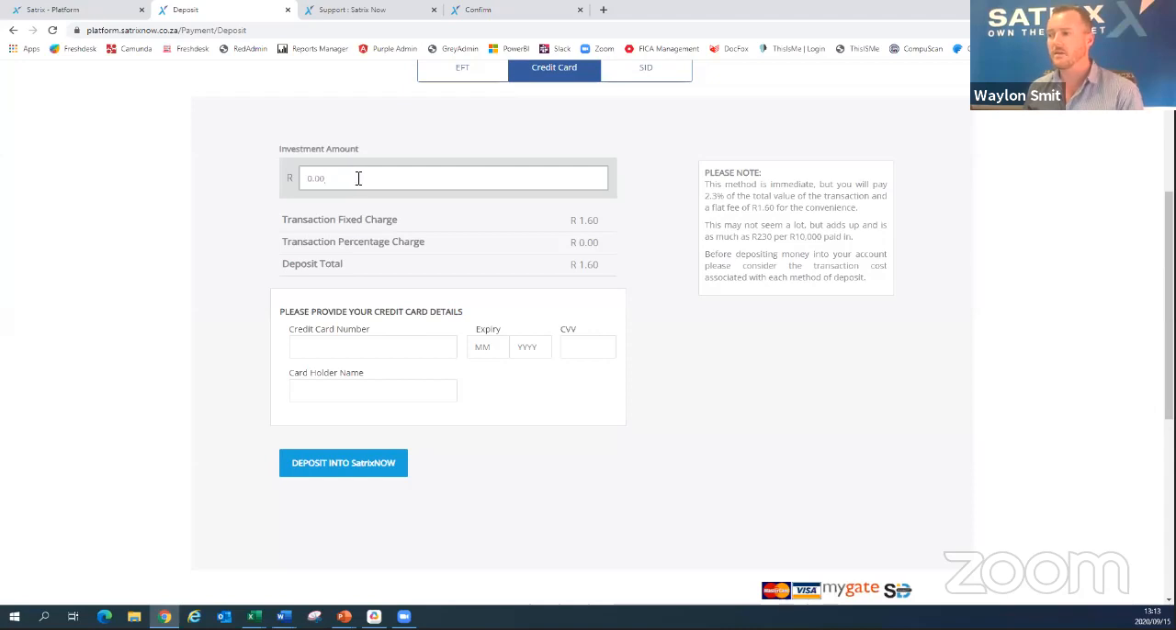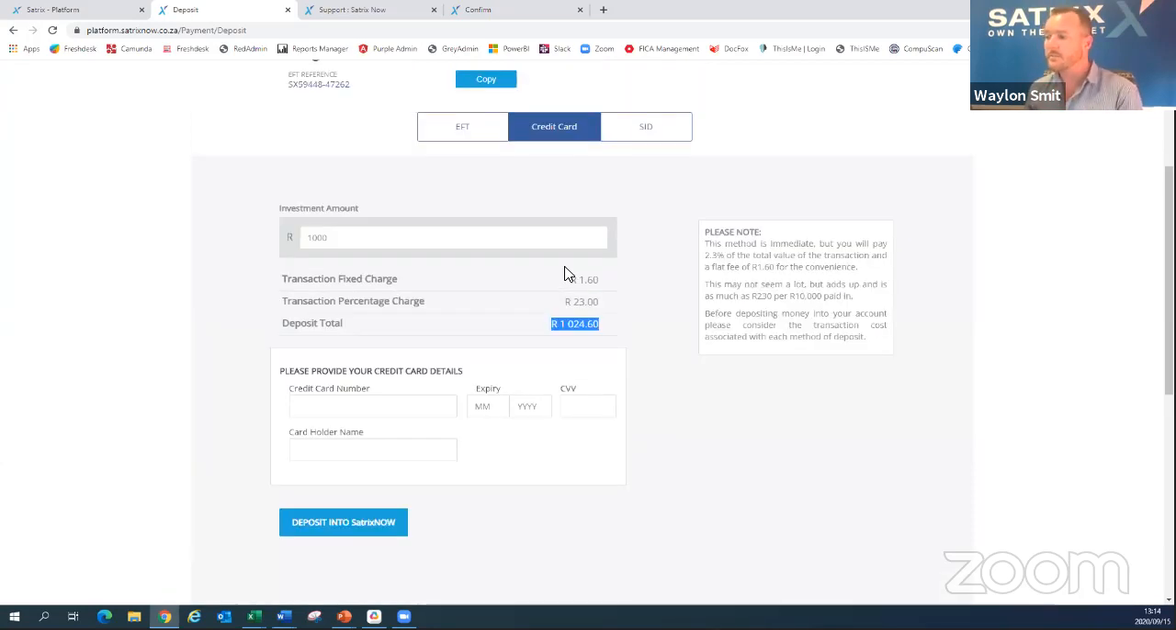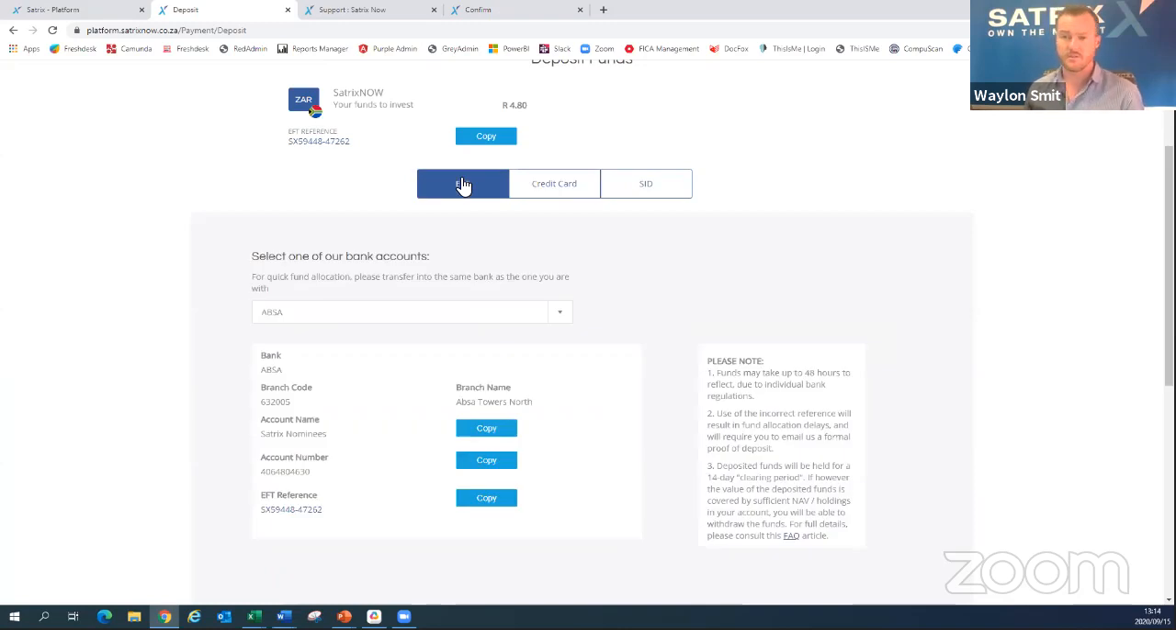So if you want to see what it's going to cost you, you can say, great, I want to put in 1,000 Rand using my credit card. And this will then tell you upfront how much it's going to cost you. The fixed transaction charge is 1.60 Rand, and the transaction percentage charge is 23 Rand. So your total value would actually be 1,024 Rand. Just keep in mind that EFT is the most cost-effective way of getting funds into the account.